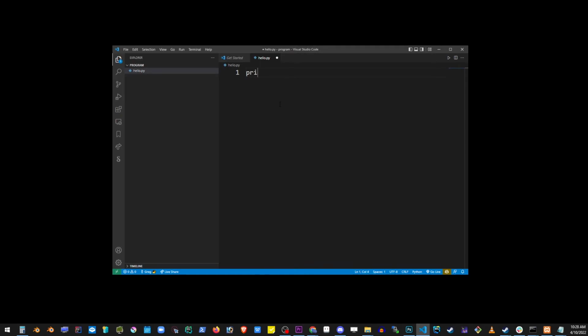Now I'm going to type a basic Python program that all it does is just print out some text using the print function. Semicolons are optional in Python, so you don't really need them. Go ahead and save the file.